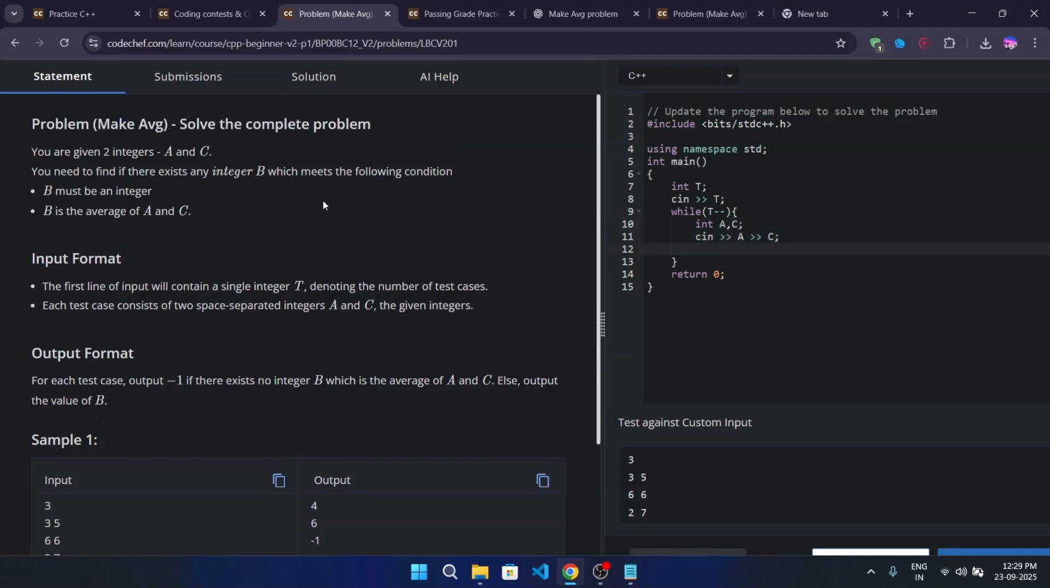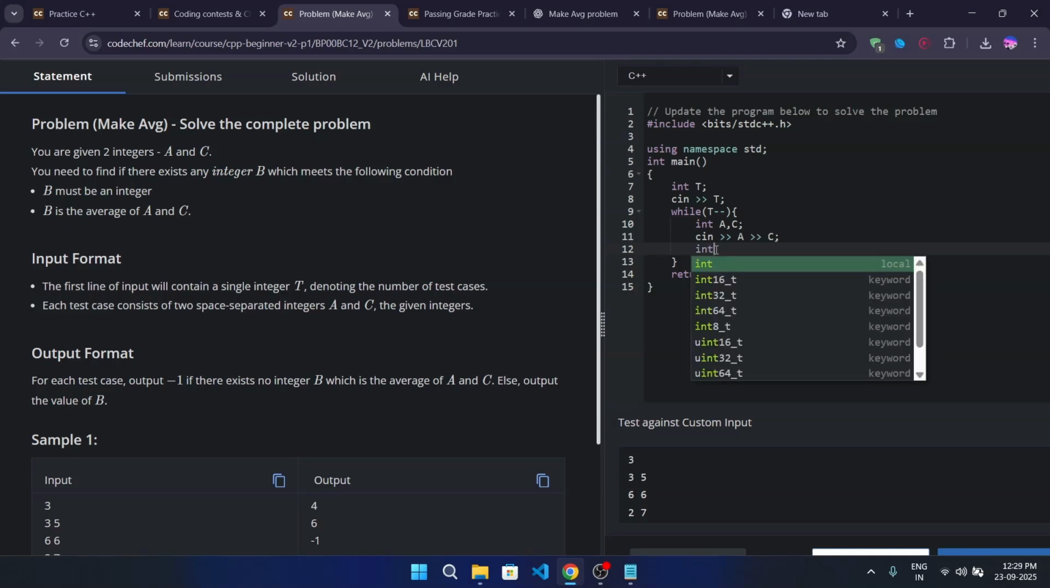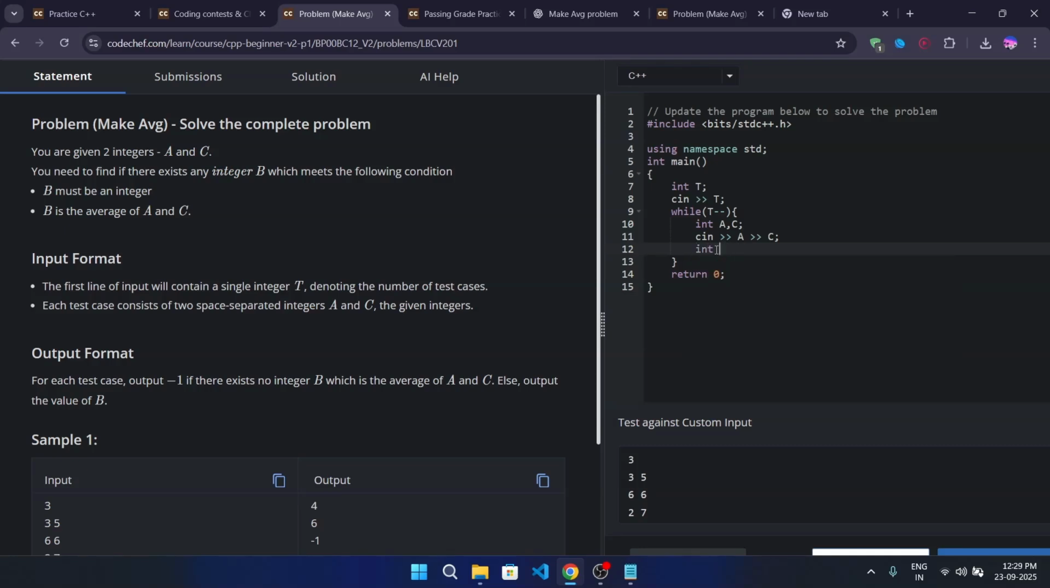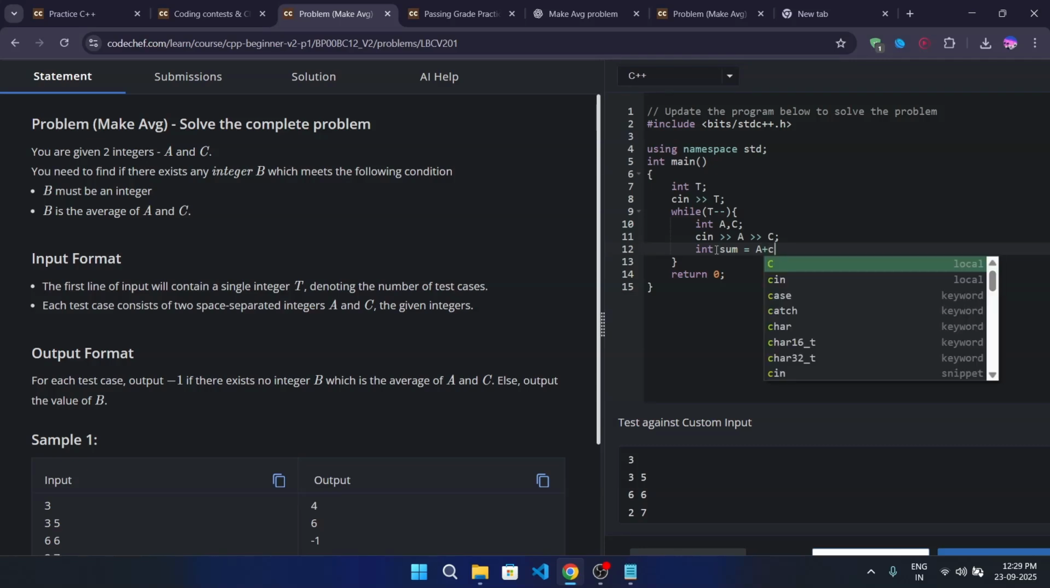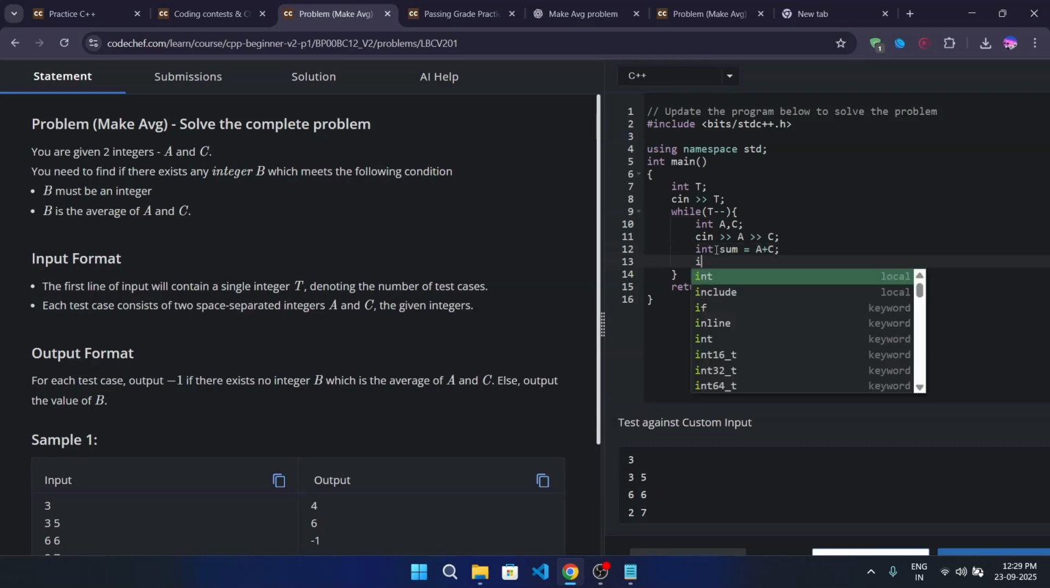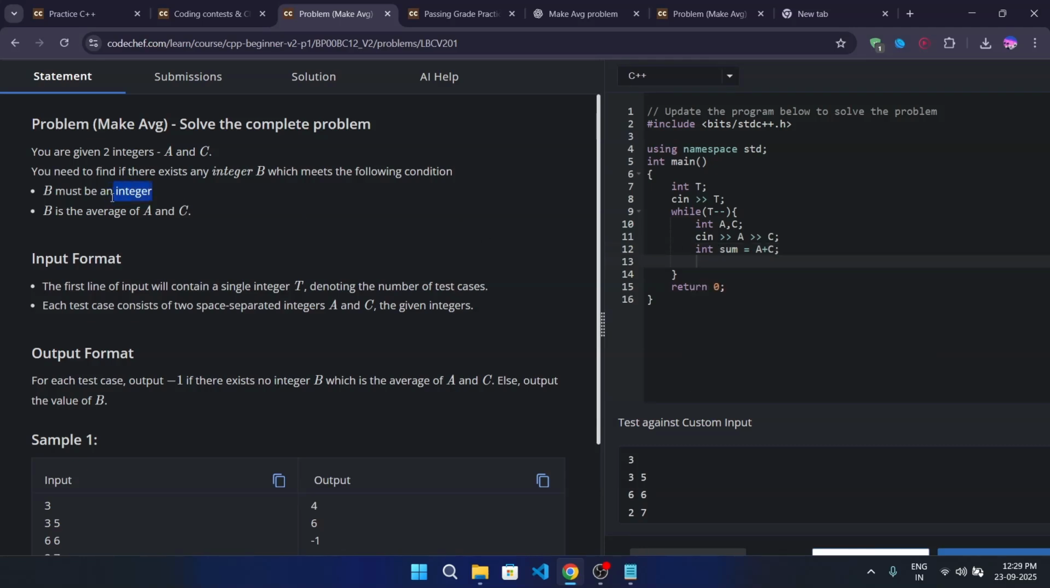Now let's write our main logic. The main logic asks us to find an integer b which must be an average and an integer. So we define int sum equals a plus c, because in an average we divide the sum of elements by the number of elements. Now it asks us to return b only if it is an integer. If it is not an integer, we need to print minus 1. So we can write a condition: if sum mod 2. Why sum mod 2? Because here we have two integers, and only if the sum of a and c is even would we get an integer.